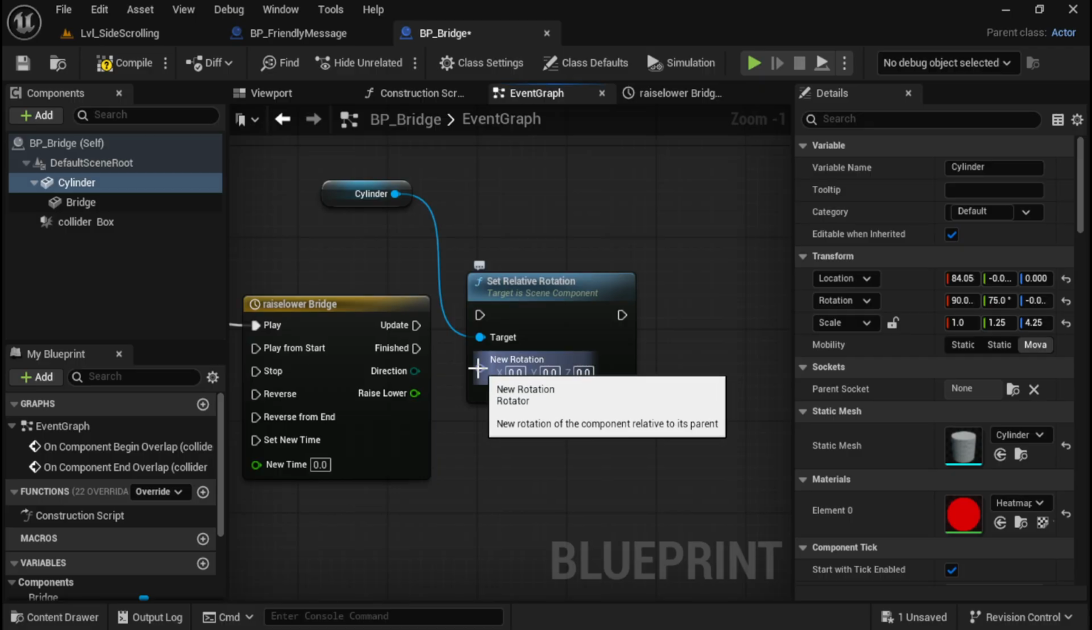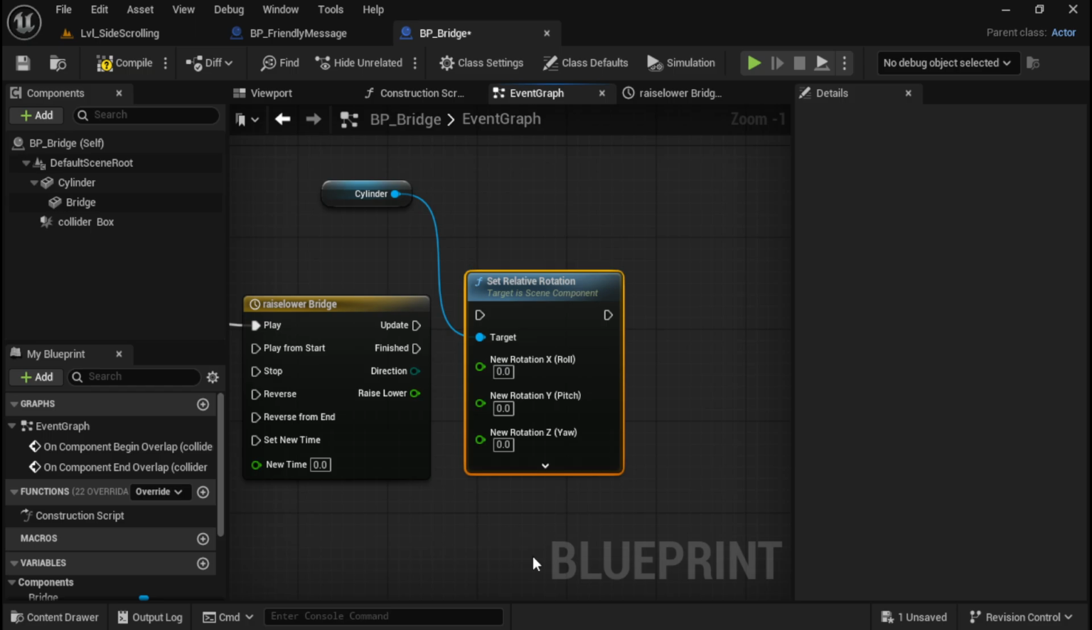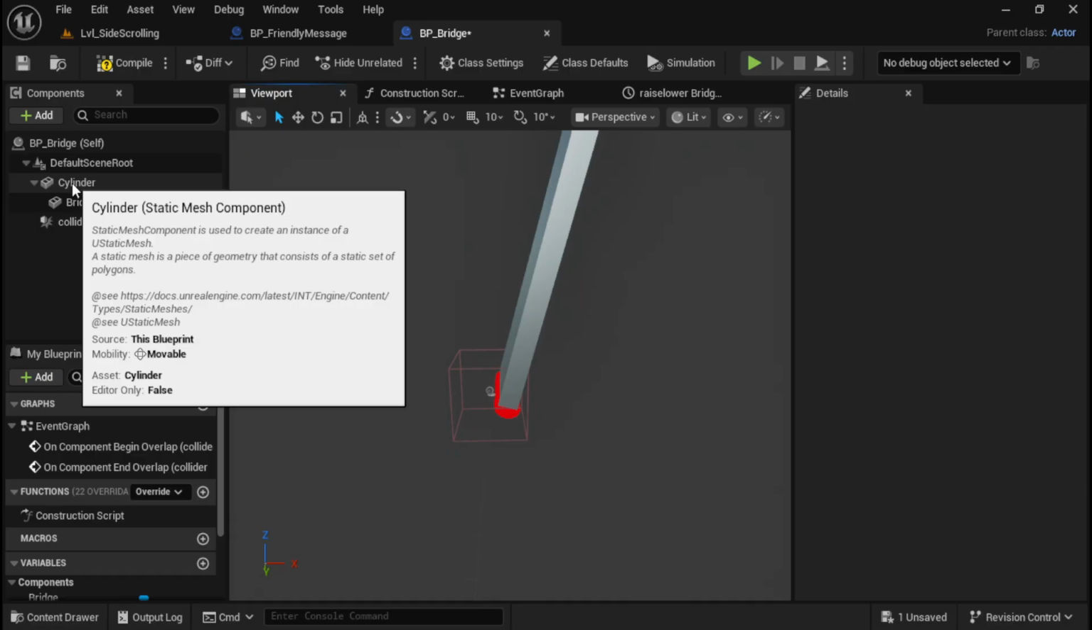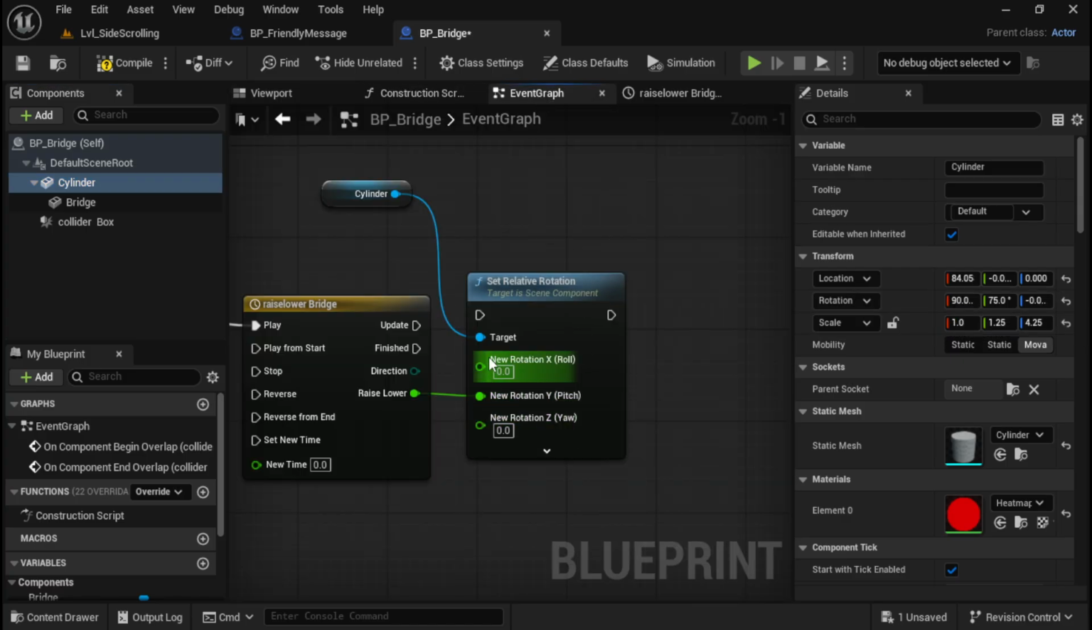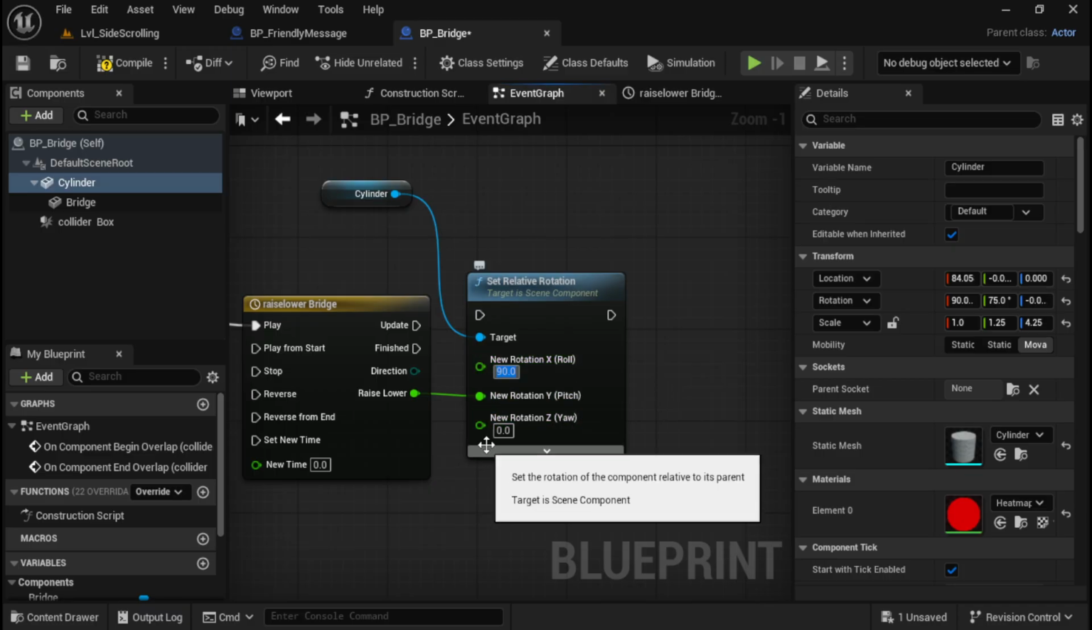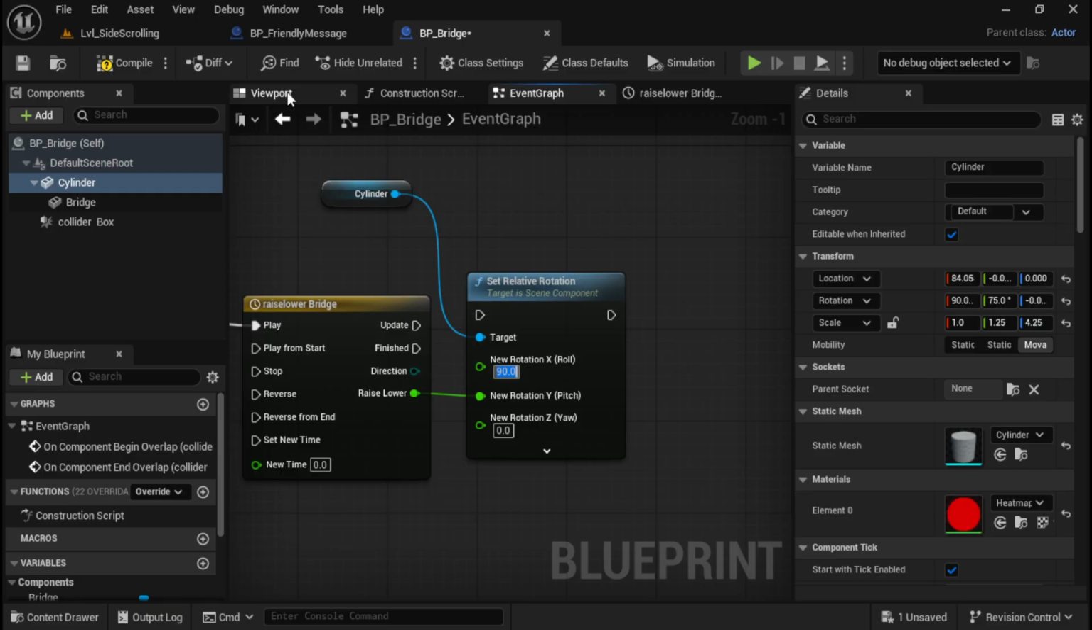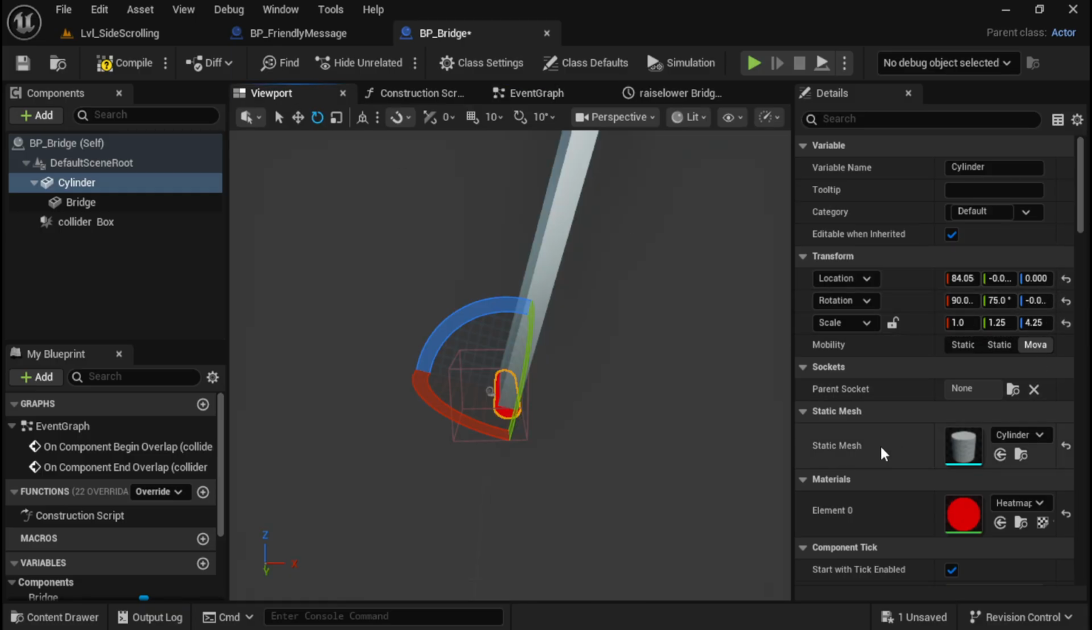So if we want to split this out, we just right click on it, split struct pin, and now we can interact with the float values for each of these rotators. So we're only going to be messing with the Y. However, the X is already set. So let's go back to our viewport and check that. The cylinder starts off at 90 on the X and stays there. So we want to make sure that our value right here on X starts off at 90. And we can leave Z at 0 since currently it doesn't really change at all as we're going through that.